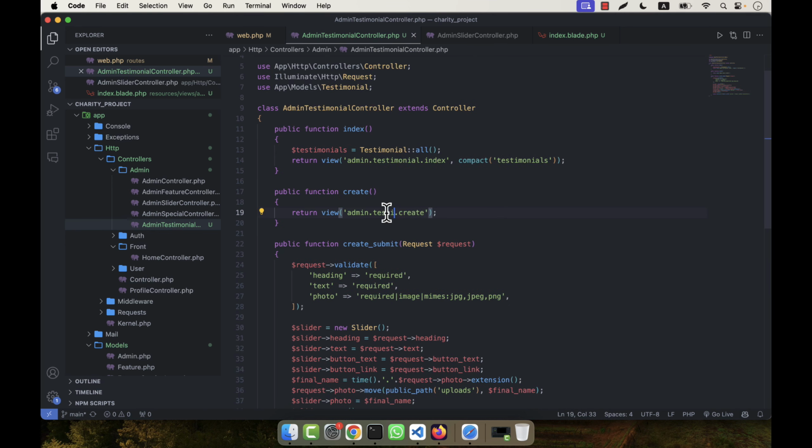Okay, so in the testimonial I created index.blade.php. I am going to create two more items. One is create.blade.php, and another one I am going to create is edit.blade.php. So create, and another one is edit.